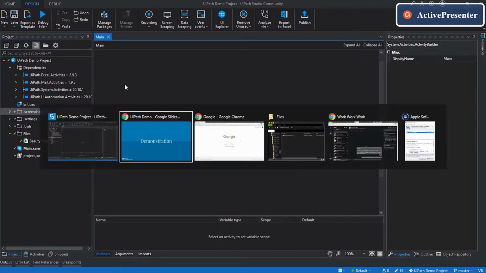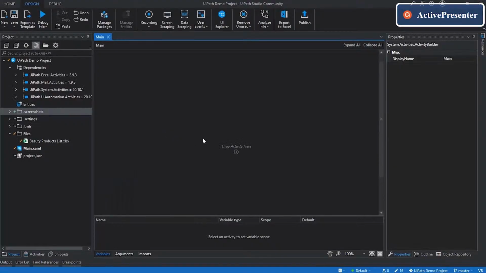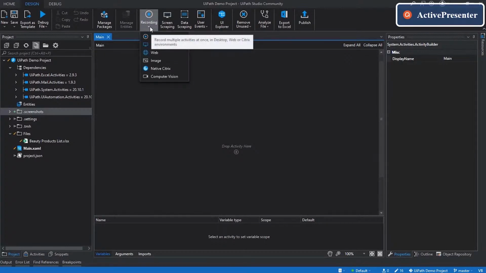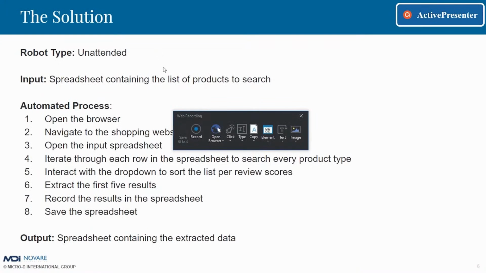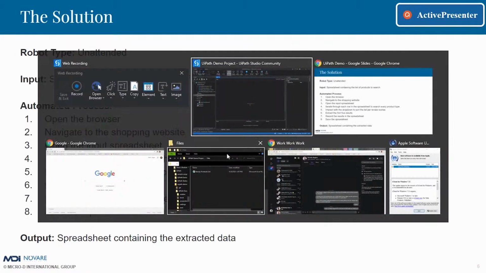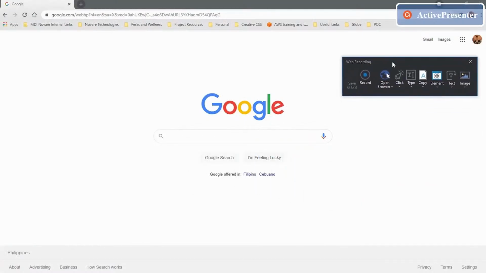So first, based on our steps here, we will be creating the first two steps. We start with opening the browser. For this part, we are going to use the recorders feature of UiPath. Upon clicking this, we are presented with the different types of recorders. For this process, we are going to be using the web recorder. And let's go to our new window.